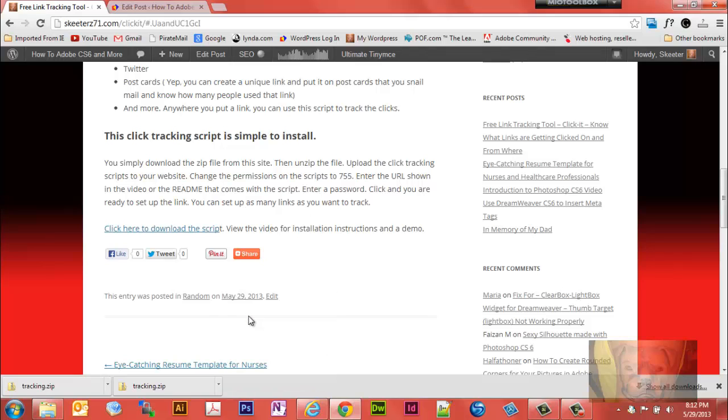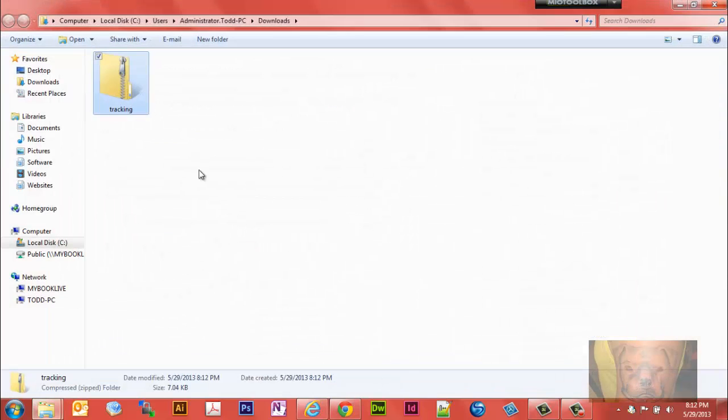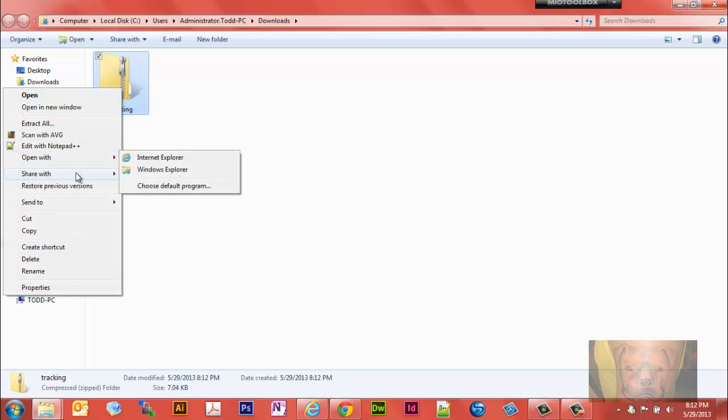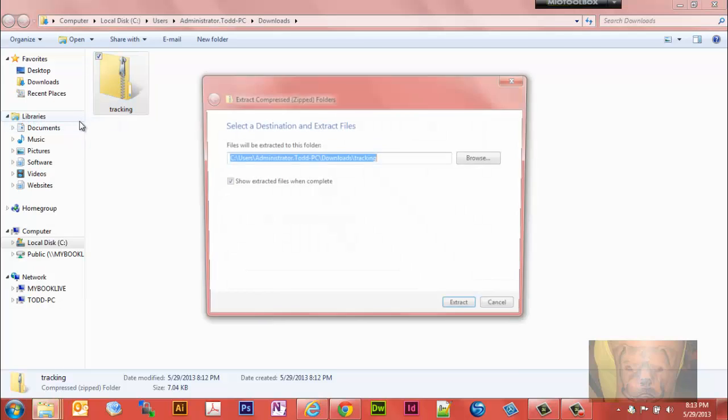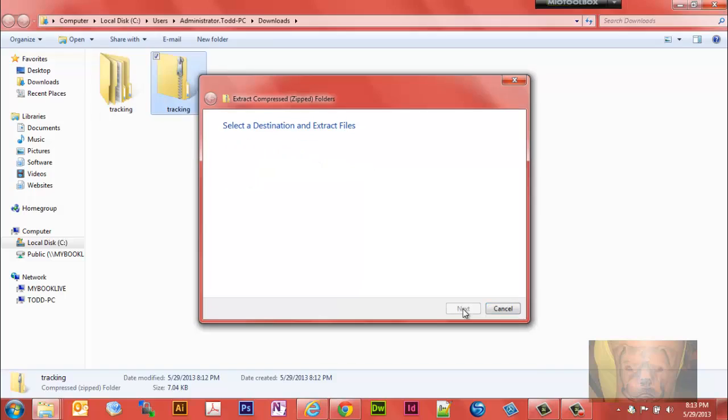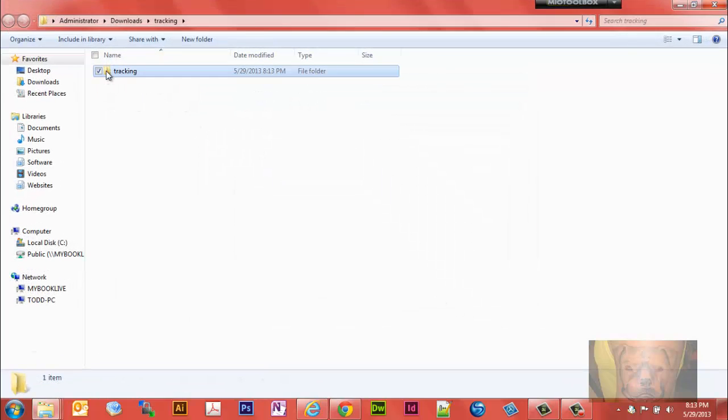Open up your folder where it's downloaded. Show it. There we go. And it is a zip file, a compressed file. Now if you have Windows 7, and I believe XP also does this, you can just extract it by right clicking on it, extract all. And I'm just choosing the same location.